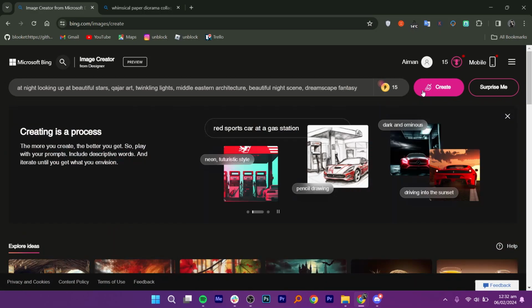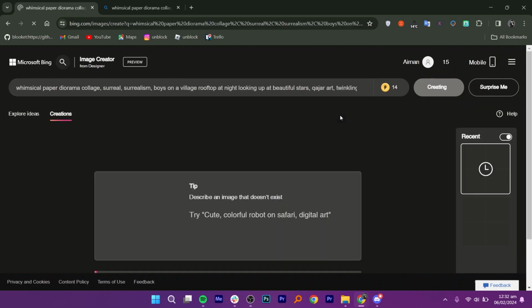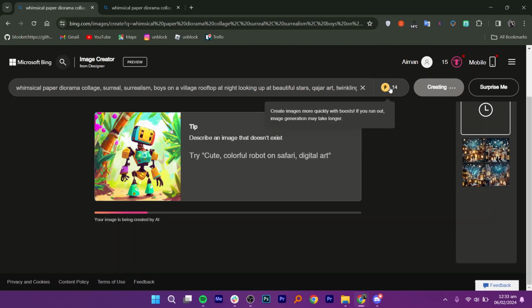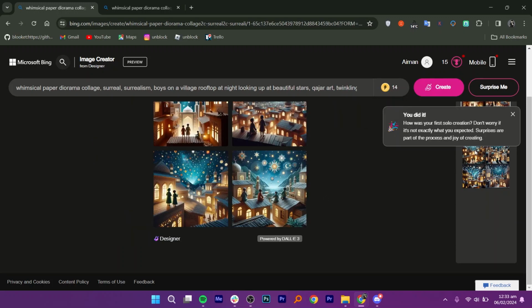Click on the Create button to generate an image that suits your prompt. You can also select the Surprise Me option. Keep playing with your prompts, including descriptive words, until you get your desired image.